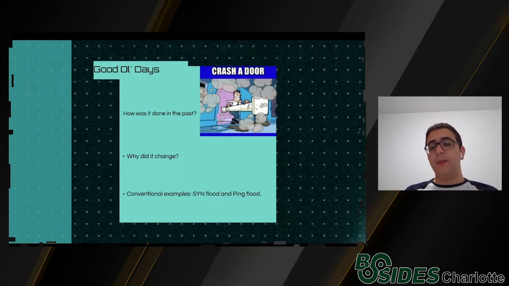So before we move to the application level attacks, let's take two examples of the high volume conventional attack. We have the SYN flood attack and the ping flood attack. The SYN flood attack refers to a vulnerability that existed in the TCP protocol. Whenever you are attempting to connect to a computer using the TCP protocol, you send a SYN packet. The server will reply with a SYN ACK packet, and then the connection will be established once you reply with an acknowledgement packet. So it's called a three-way handshake.